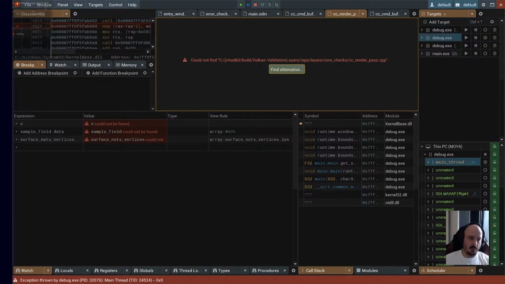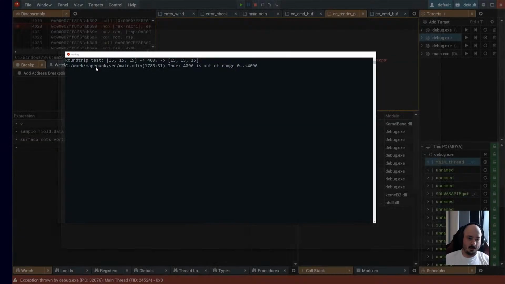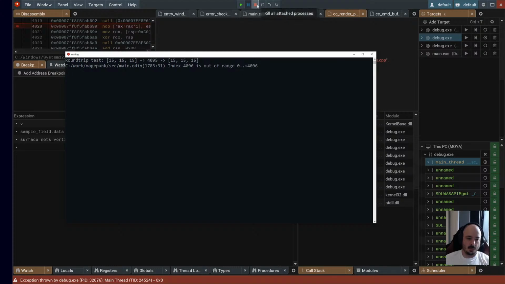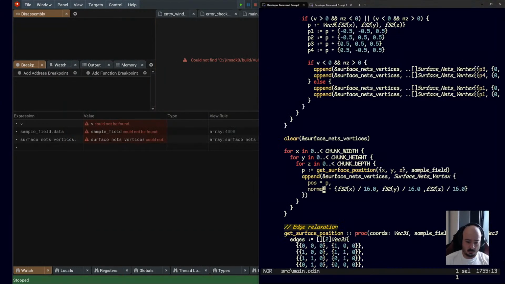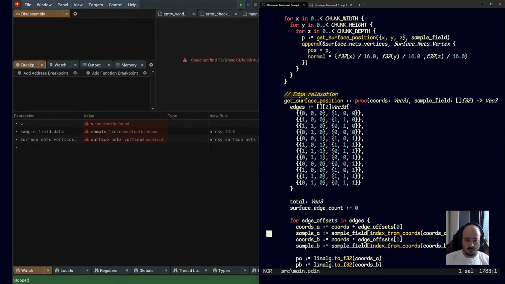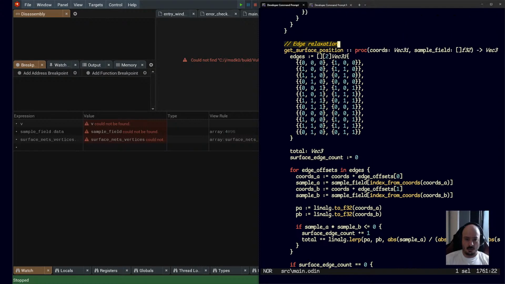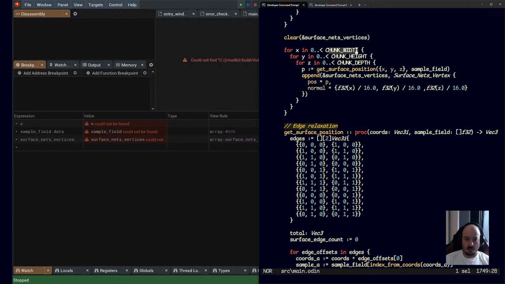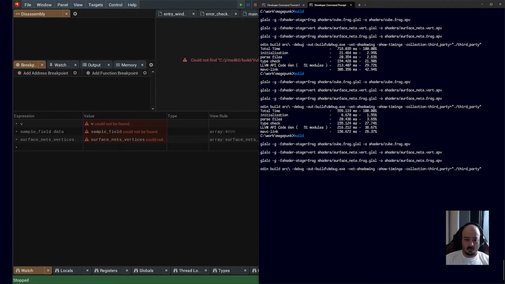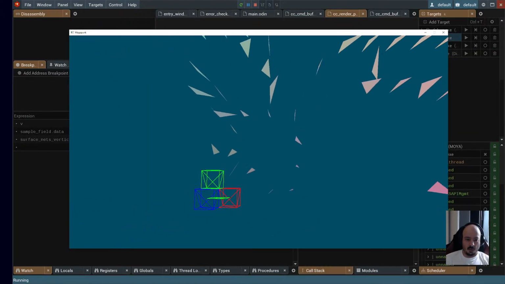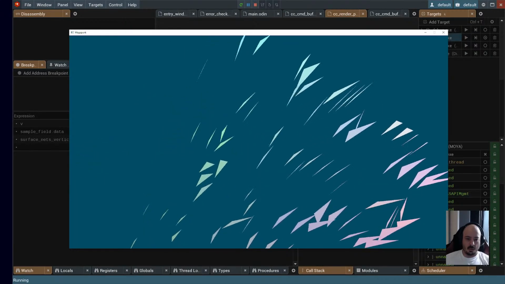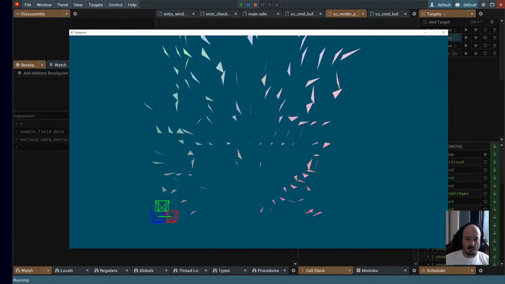Looks like crashing. Okay, index 4096 is out of the range 0 to 496. That's fair. Line 1783. Right. That makes sense because I'm iterating over 15. This needs to be -1. Alright, yeah, that's definitely not what I wanted. Interesting.